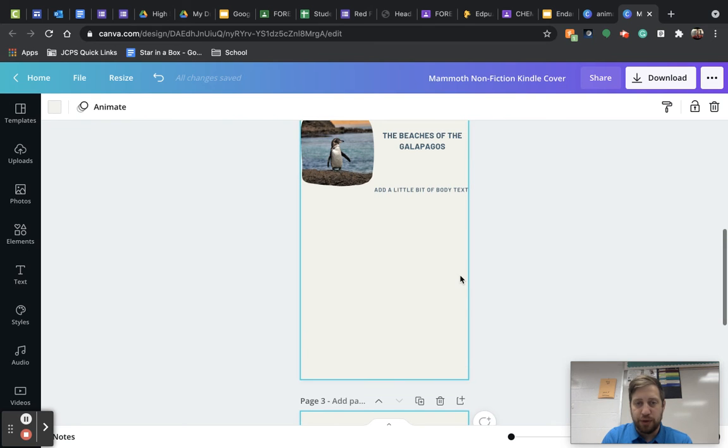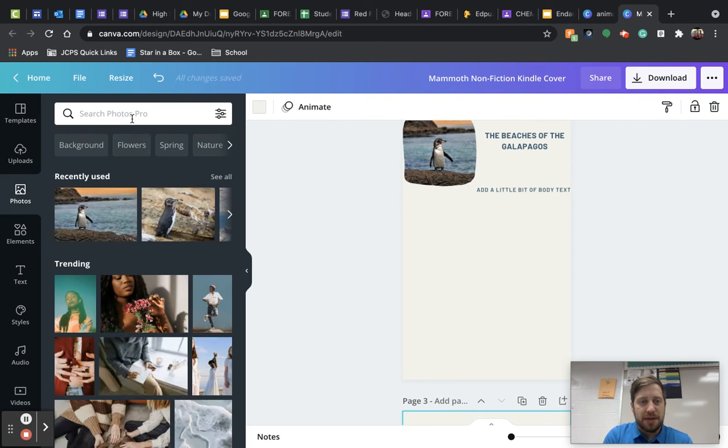Also, make sure for full credit, like this picture right here probably is not going to cut it, because this page is going to be about the Galapagos and their habitat. So I really need to include, instead of a penguin, it should be more of a picture of their habitat. The pictures need to be related to the content that is on that page. And it doesn't always have to be just your animal species.